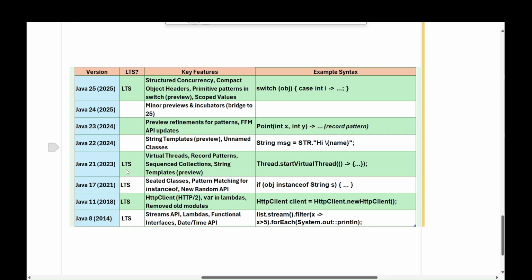And what is LTS? Maybe you are aware of it or some of you are not. LTS is basically long-term support, right? So it is preferable to install the LTS versions itself.